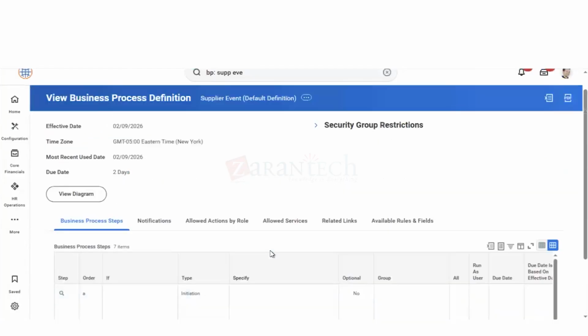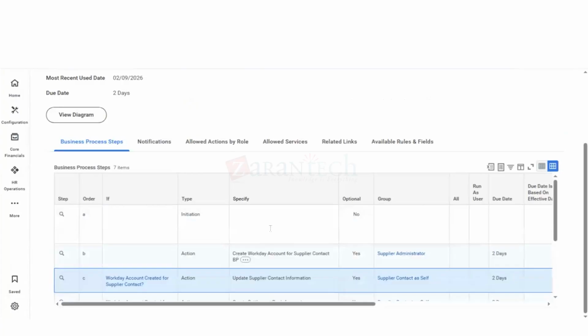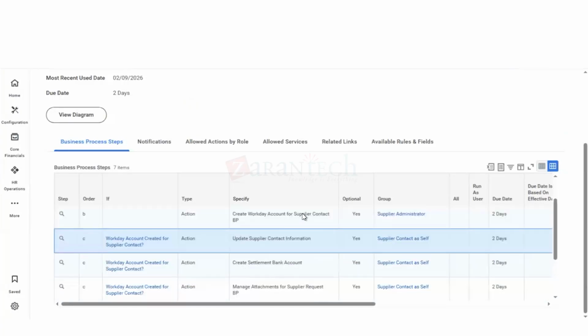You created the supplier with the bare minimum information and all. And you created the Workday account for the supplier contact. So eventually they also need to have a Workday account. So that is also created. Then those supplier contacts will update your contact information and the settlement bank account. And they will also manage the attachments or supplier request BP.